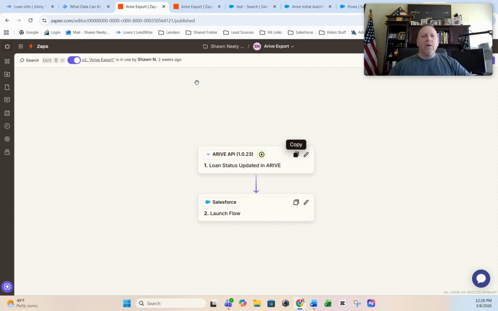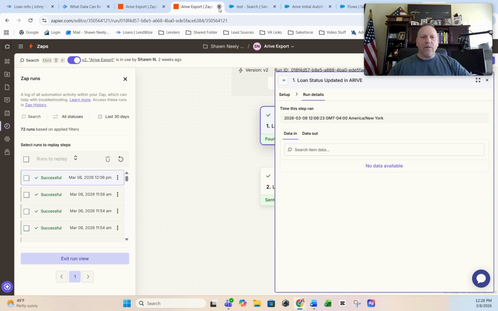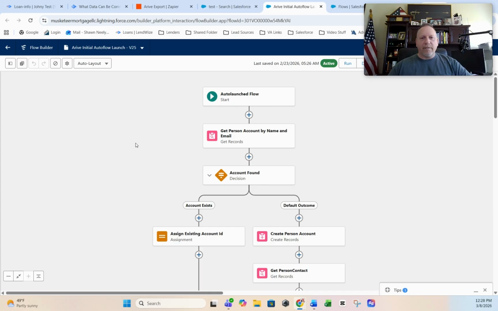All right, so this is called a loan status update, but then it goes into the flow itself. Now the flow, this is an auto launch flow. When I was exporting it as a CSV file and uploading it through dataloader.io, it was a trigger flow, and trigger flows operate differently than auto launch flows. So this is an auto launch flow.